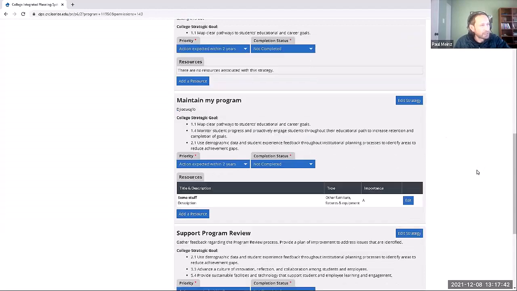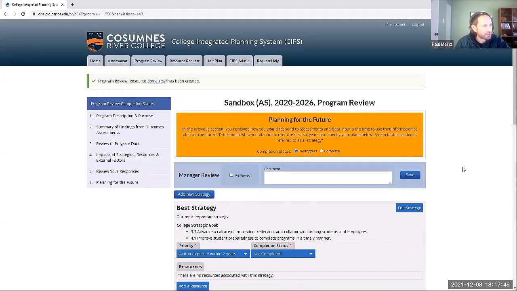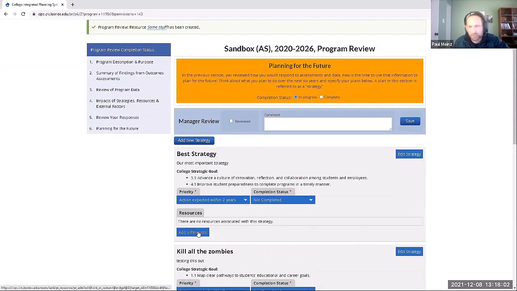Okay, so that's kind of the general process. Just to reiterate, you go into your program review, you click on the edit link, you come to this planning for the future section, you specify a strategy, and that strategy has to be, the priority has to be within the next 2 years for the resources to get ported through. And then you add the resource to that particular strategy. And then the next steps will be submitting resource requests for those particular resources. So I'll go ahead and hand it over to Christina to do the rest of that.